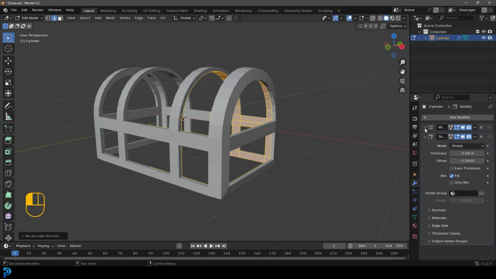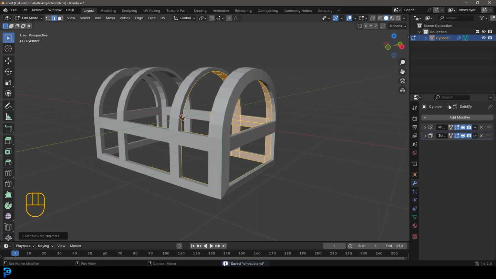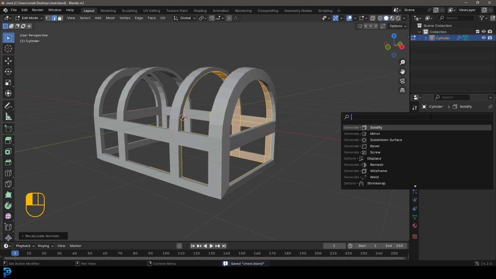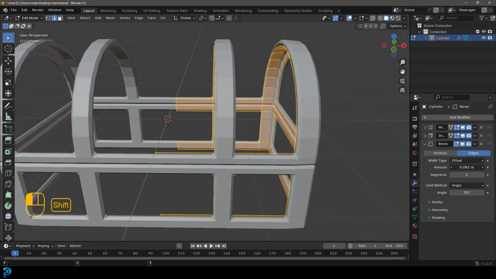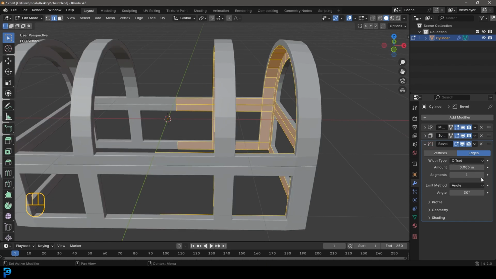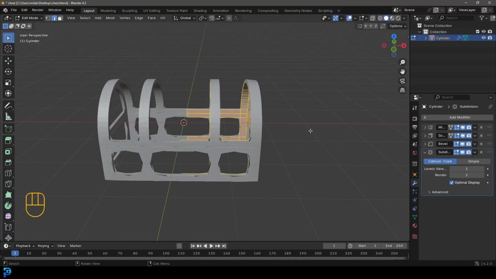Okay, then to make it look a bit better, first of all, I'm just going to save. Okay, what we're going to do, we're going to add modifier, search, and type in bevel and give it a bevel. And let's come over here to the bevel amount to make it nice and small, and then just bump up the segments to 3, and then add modifier, search, and type in sub, and give this a subdivision surface.